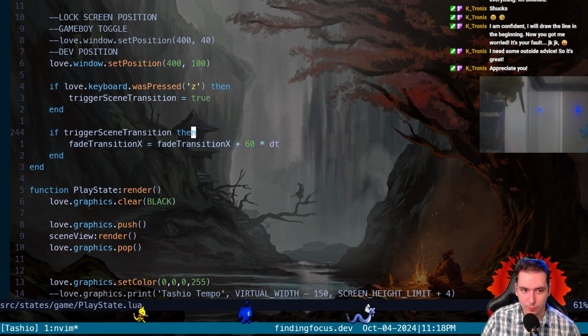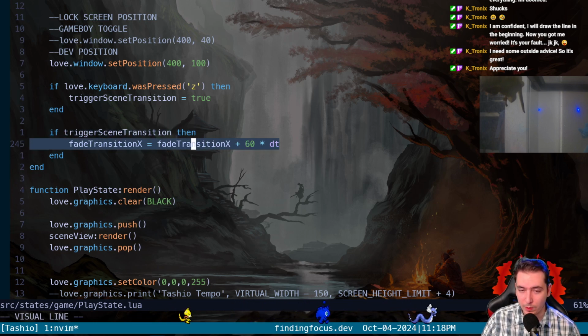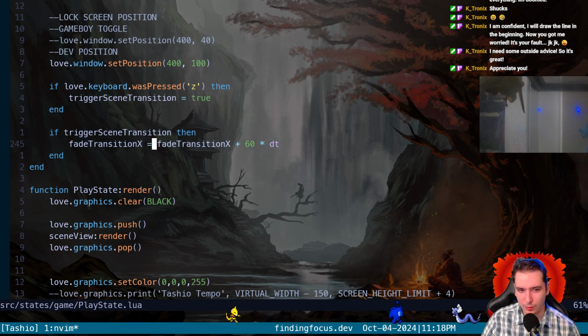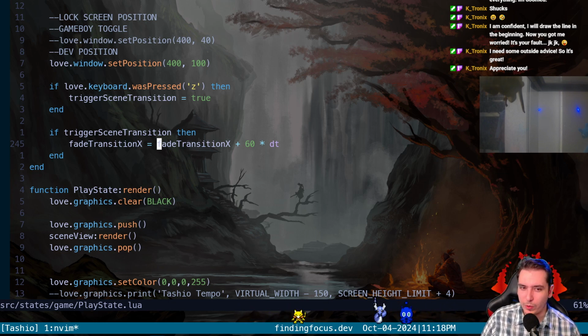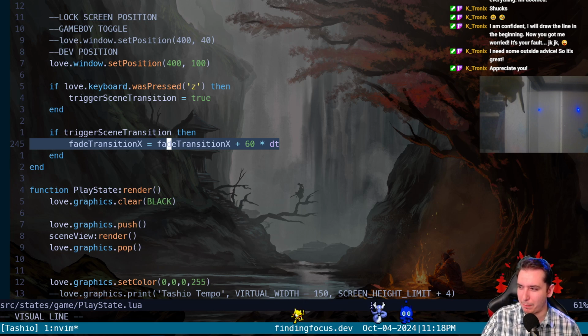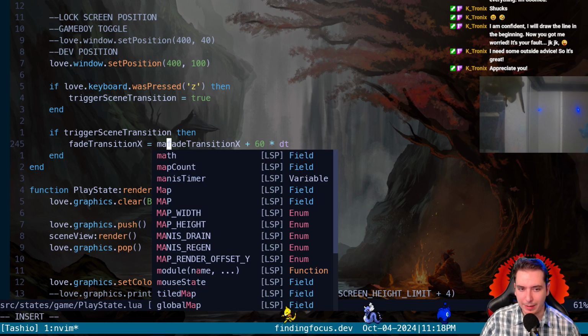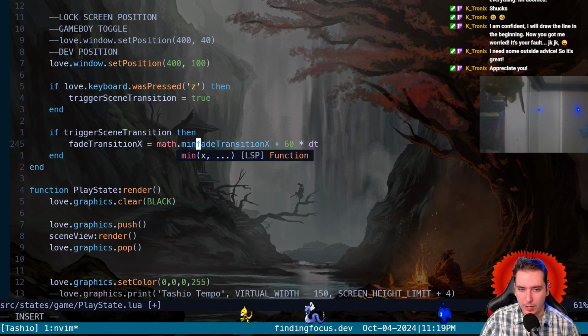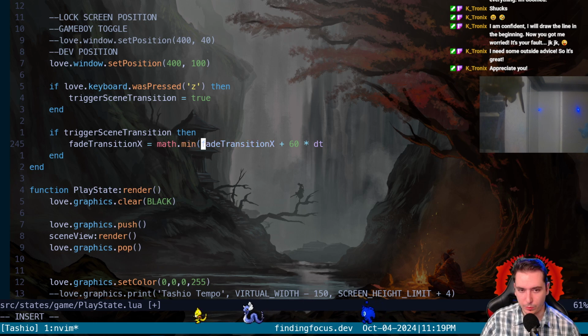So if we do trigger a scene transition, we want to move it over to the left, but we don't want to just move it over to the left. We want to clamp it to the end point. We don't want this X to go bigger and bigger and bigger till it passes the middle point of the screen. So we're going to want to clamp it here, and we're going to do that with a minimum function. So we're going to say math.min. We're going to take the smaller of two values. One is this value that is constantly getting bigger, and then the other value is going to be the limit, which is 0.